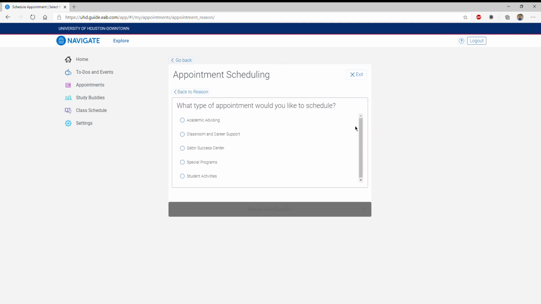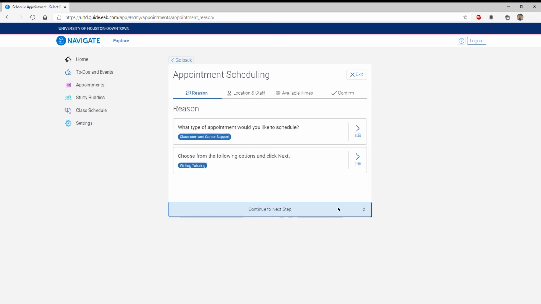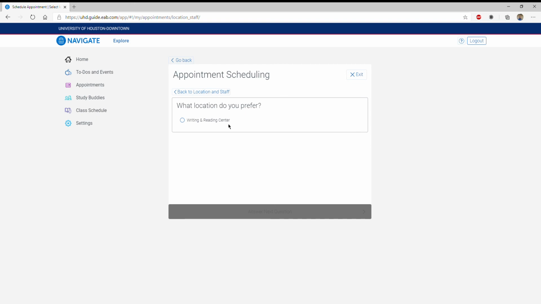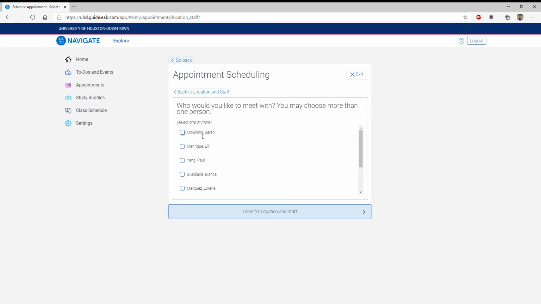Here you want to click on Select, and you want to go to Classroom and Career Support. From here you want to scroll down and go to Writing Tutoring. The next step. For location, you want to click Writing and Reading Center. And right here, we're going to make an appointment with Sarah.